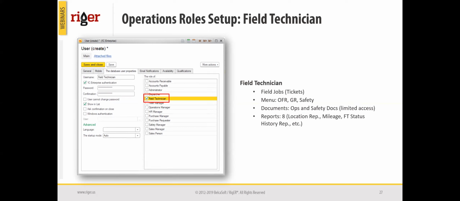as you can imagine, and again, a very important role, but very simplified and with very limited access. So by checking the field technician checkbox in our user settings role setup window, we just grant the field technician the ability to see the job tickets that are particularly assigned to him only. So he will be able to see only his tickets and nothing more in the system.